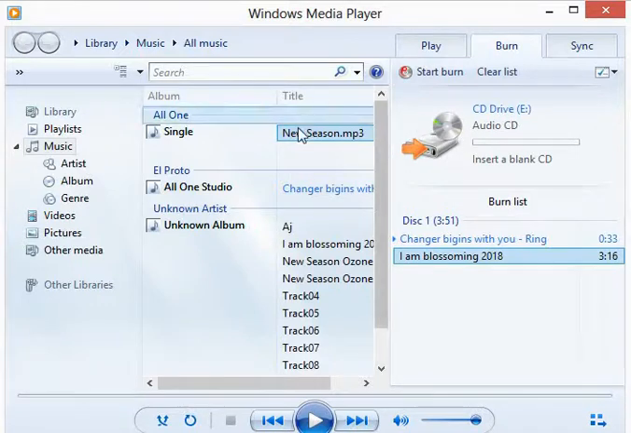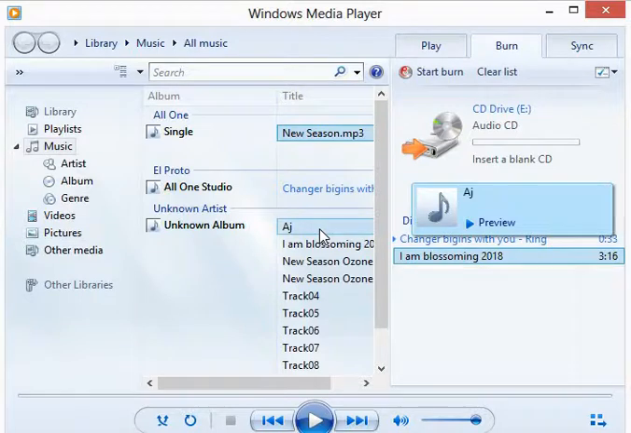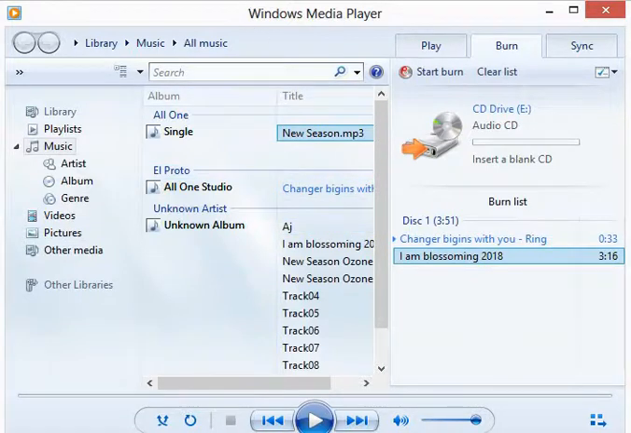So that is how you burn your MP3 to CD using Windows Media Player.